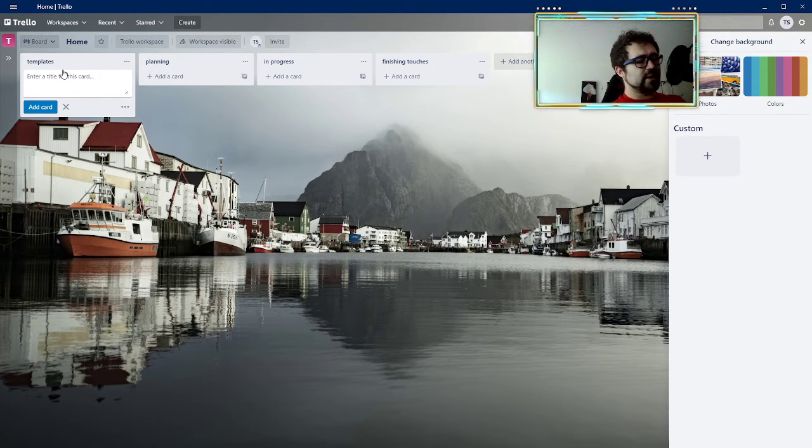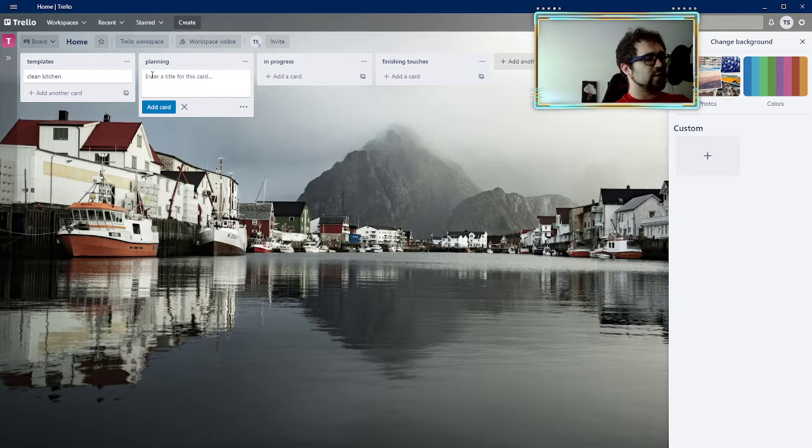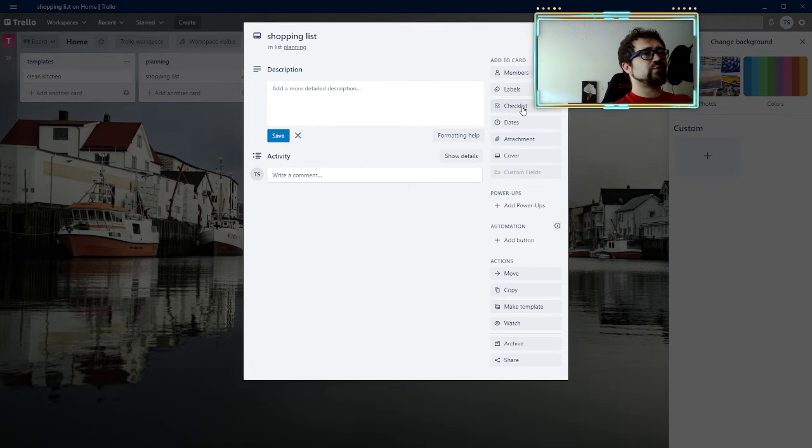Okay, so let's make a template. All right, so we're going to have a kitchen cleaning template, and we're also going to have just a basic shopping list in our planning. And then in our shopping list, what do we want to do?